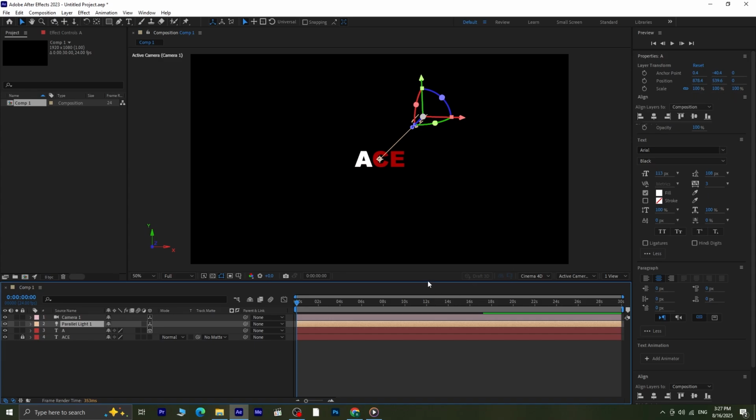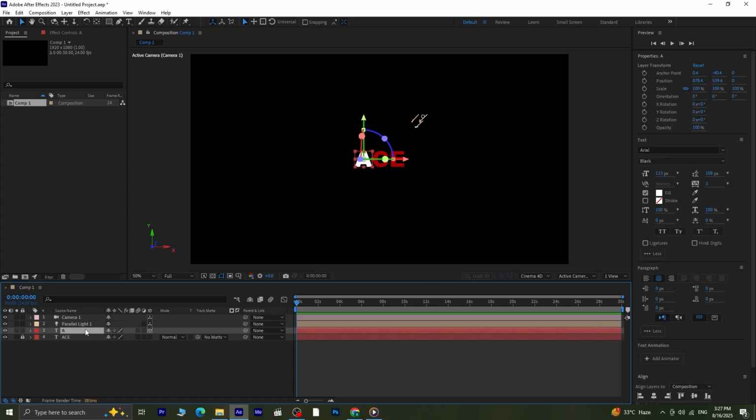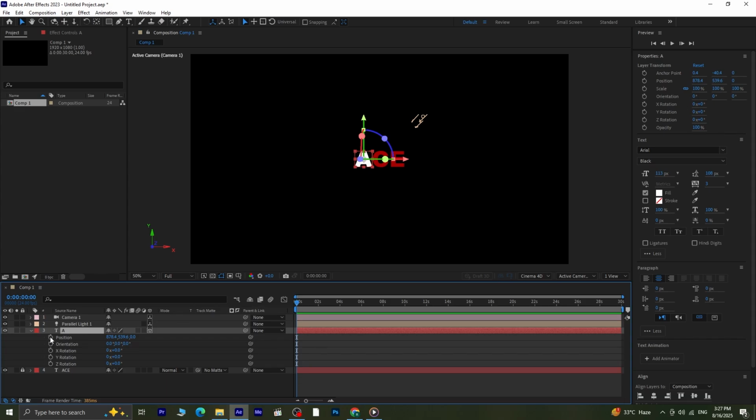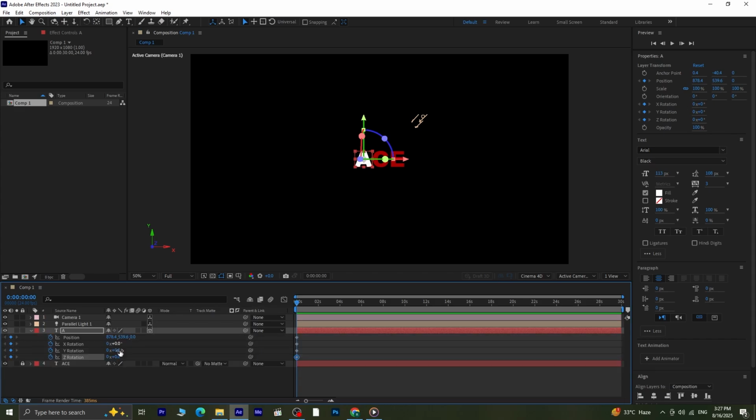Now, select the letter layer, press P to bring up the position property, and Shift plus R to show the rotation properties. Click the stopwatch icons next to position, as well as X, Y, and Z rotation to add keyframes for all of them at once. Then, press U twice on your keyboard so that only the keyframed properties appear on your timeline. Move the playhead a few frames forward and change the Z position to bring the letter closer to the camera.